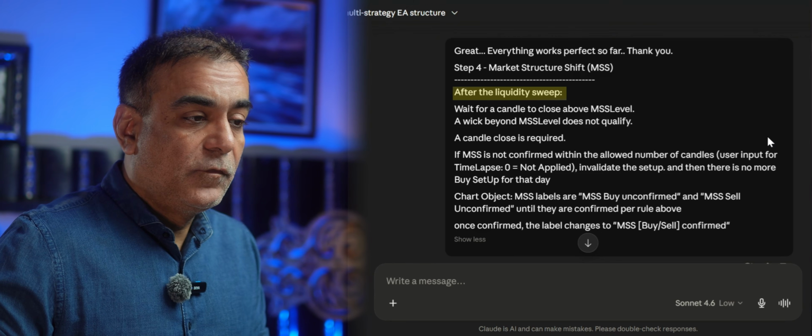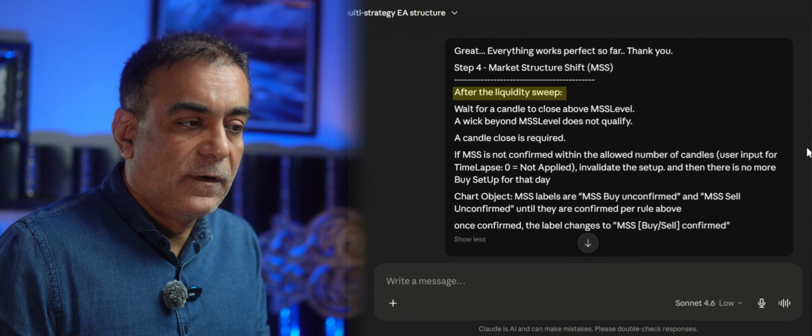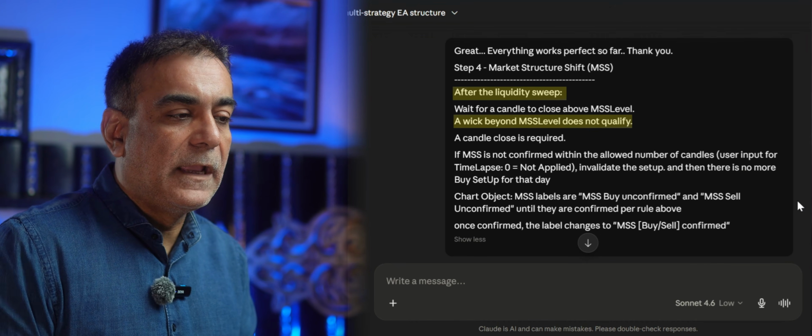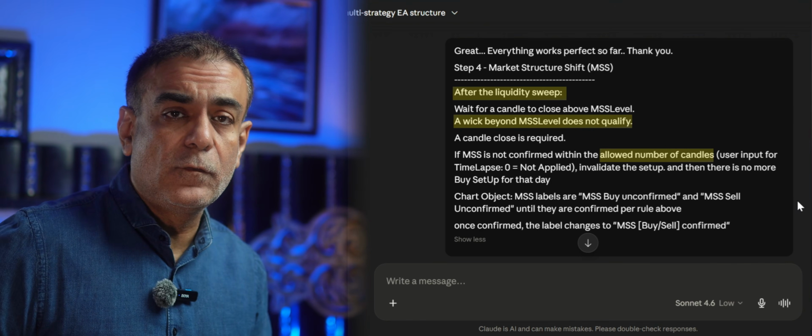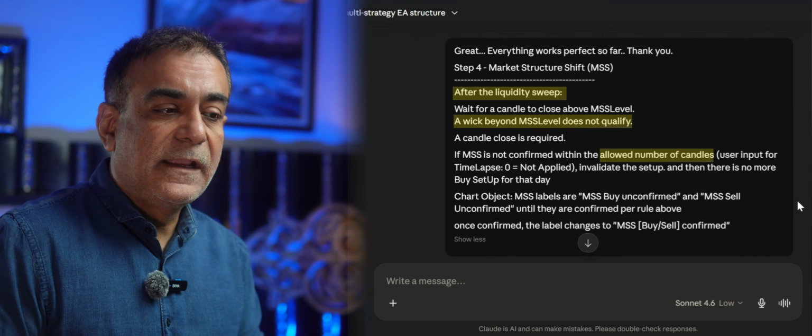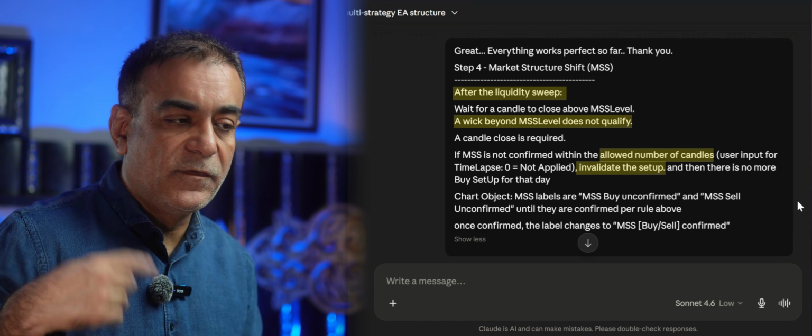So after the liquidity sweep, wait for a candle to close above the MSS level. We want it to be confirmed. A wick does not qualify. And if the MSS is not confirmed within an allowed number of candles, we want it to happen within a certain time lapse. Then in that case, we invalidate the setup, and then there is no more buy setup for that day. Reverse is true for the sell.